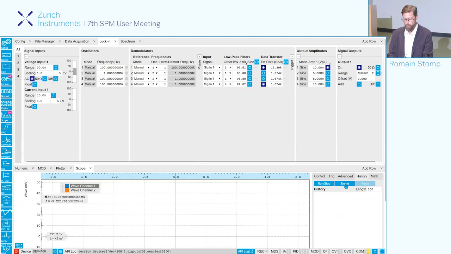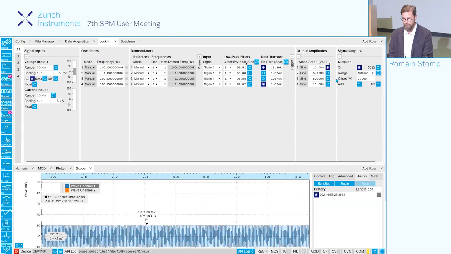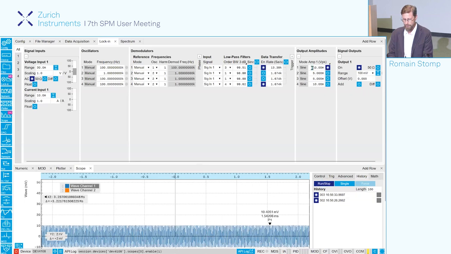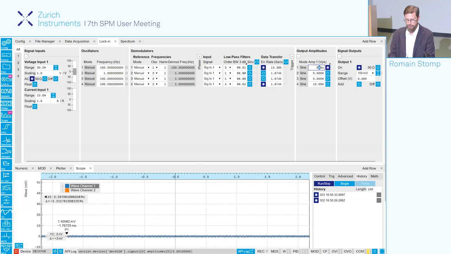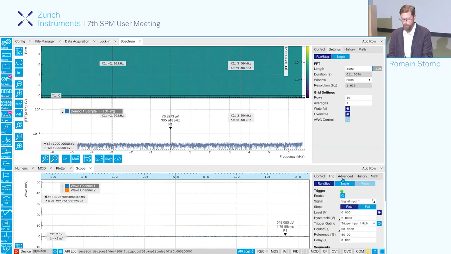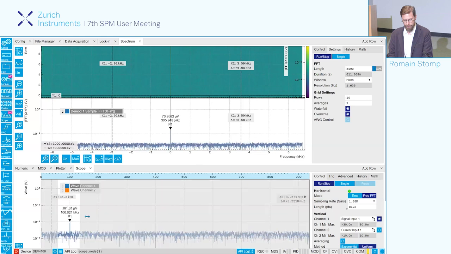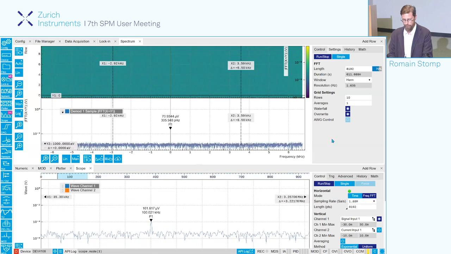And then we can look also in the scope. In the scope, of course, now we are exciting with 10 millivolt or less, so everything is good. But if we keep on decreasing it, the amplitude will eventually get weaker and weaker until at some point, from the scope, it's tough to see anything at all. Of course, in the spectrum, we still see it. And then we could use the FFT instead. In the FFT, if you zoom, we still see it as well.